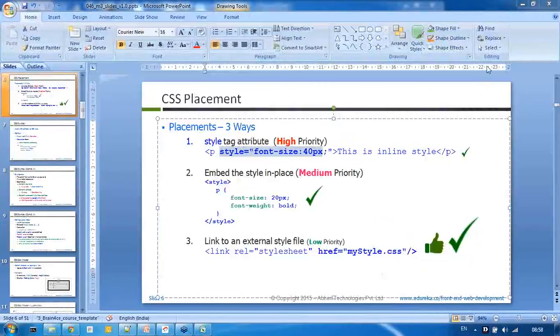Okay, hope this is clear. So this is also one of the very important things which you should keep in mind when you are writing the CSS styles. Is that clear to all of you? Okay, Karthik has answered. So always try to place styles in the external style sheet. Okay, let's go to the next slide.